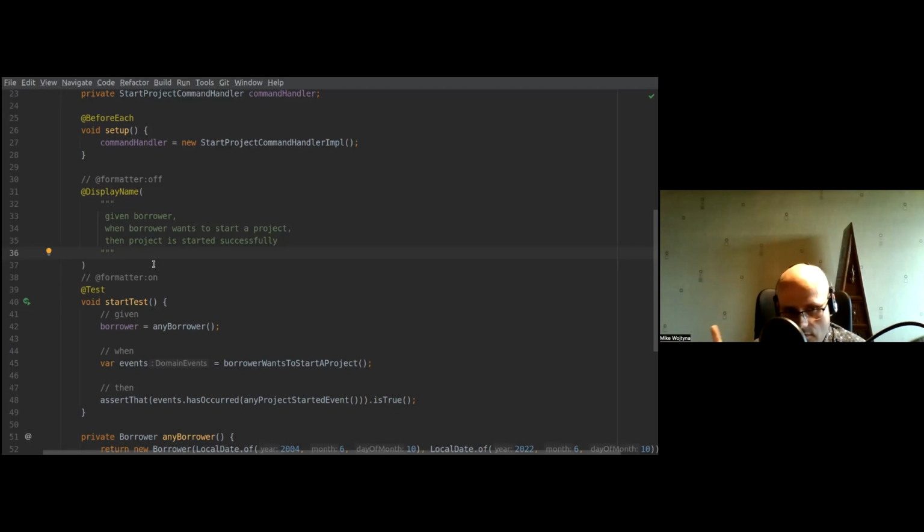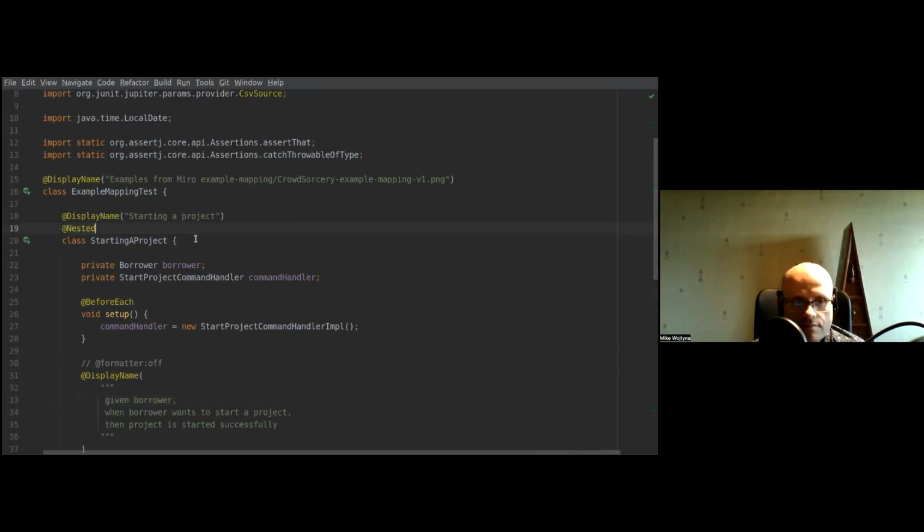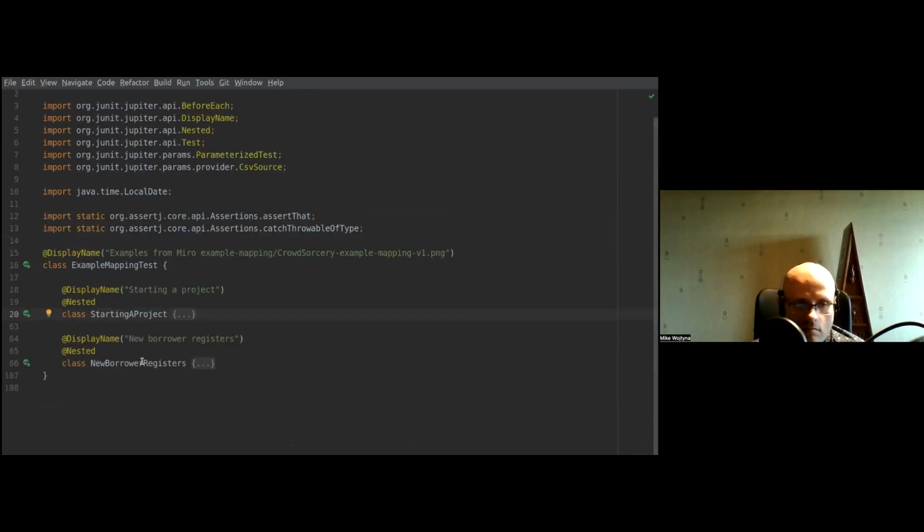Remember, it's not the full story. We are discovering the story. We are discovering examples. So we are iterating over the experiments here. So that's about it.